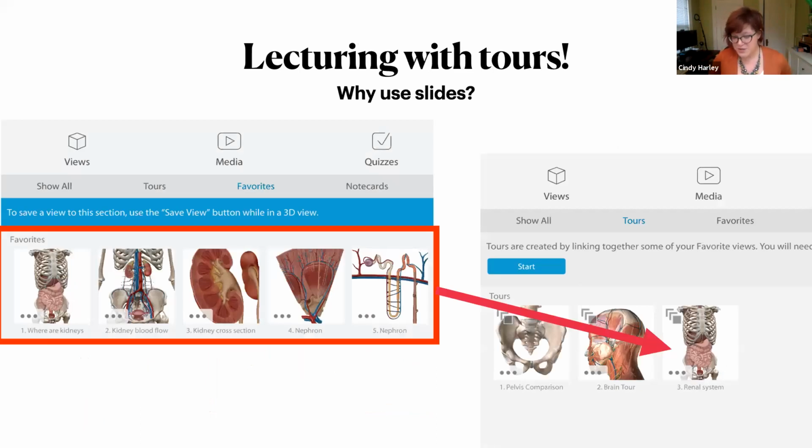And one of the things you can do with your students, because I know it can be really hard to just come up with lecture ideas. One of the most rewarding, beautiful things that I did, I think it was my second year with Visible Body, was I switched to lecturing using tours.